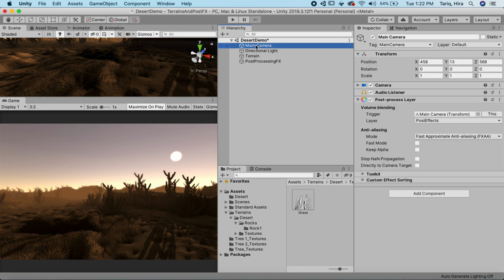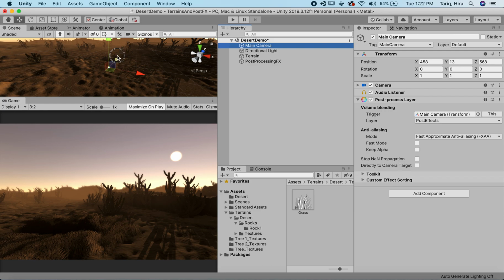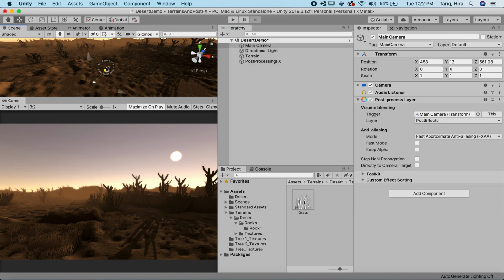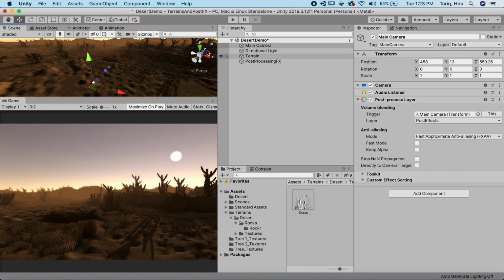Now if I were to go to my main camera and hit W, where are you? Oh, that's because of the post-processing. I can't see it. All right, so that looks good. And now I'm just gonna add the rocks.